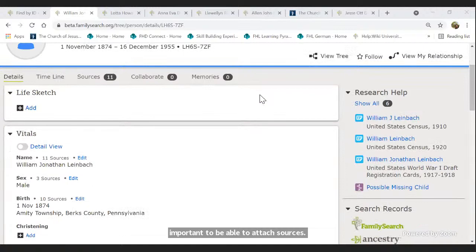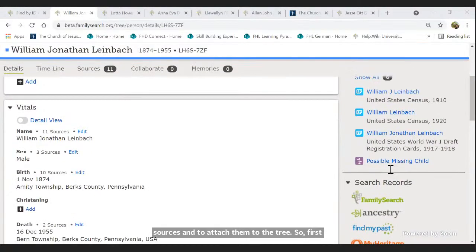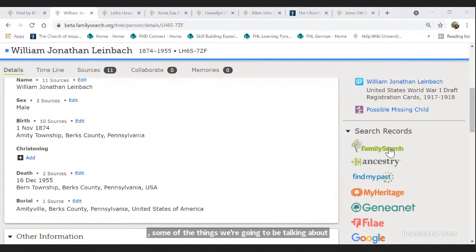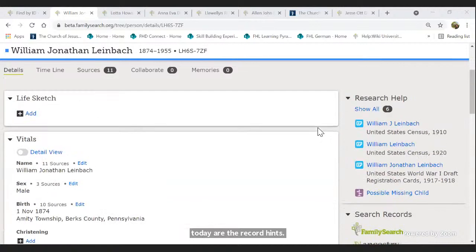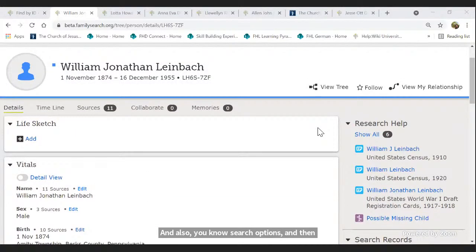In Family Tree, we have a lot of helps to find sources and to attach them to the tree. First, some of the things we're going to be talking about today are the record hints and also search options, and then specifically how to attach the various sources that we may have that we find in FamilySearch or outside of it.